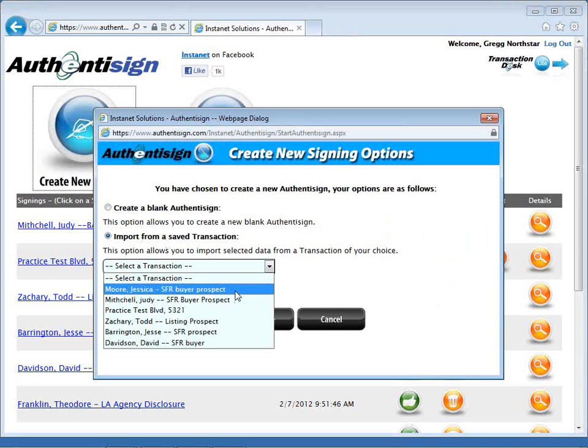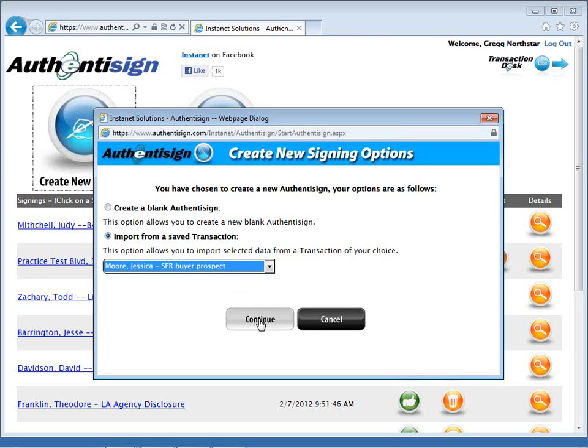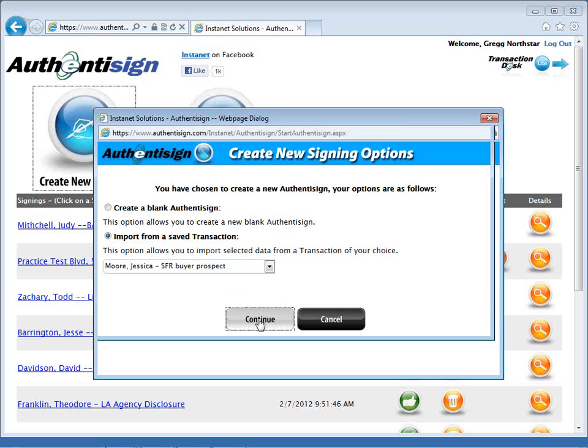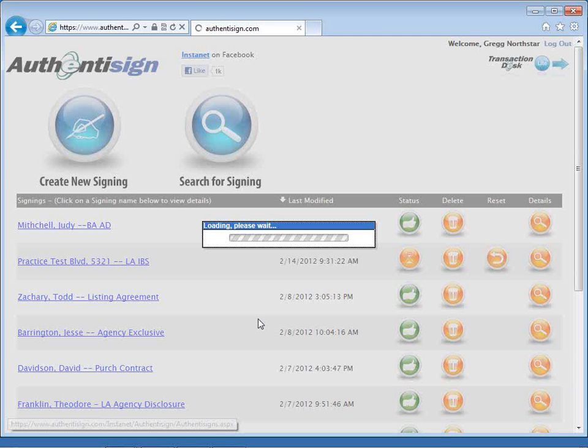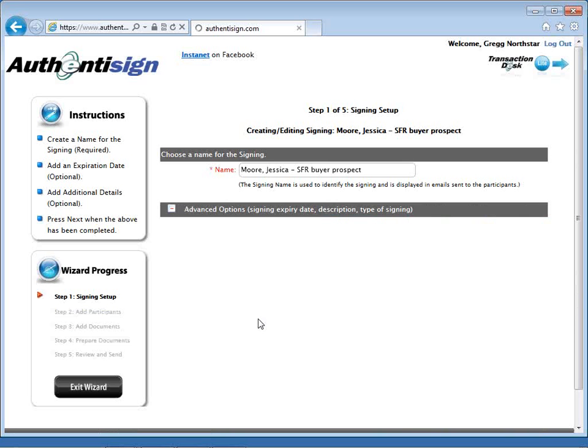Jessica. Clicking on Continue. Right before I do, just notice Create a Blank Signing. So as I click on Continue, just like to emphasize that you can use Authentisign as a standalone. You can create blank signings, start from scratch basically. Just give it a name. I don't want to make it sound more difficult than it is. If you're not using files, if you're not working with transaction files, you can still use Authentisign.